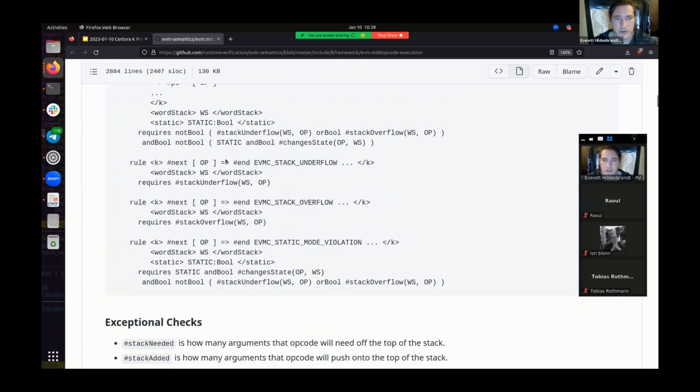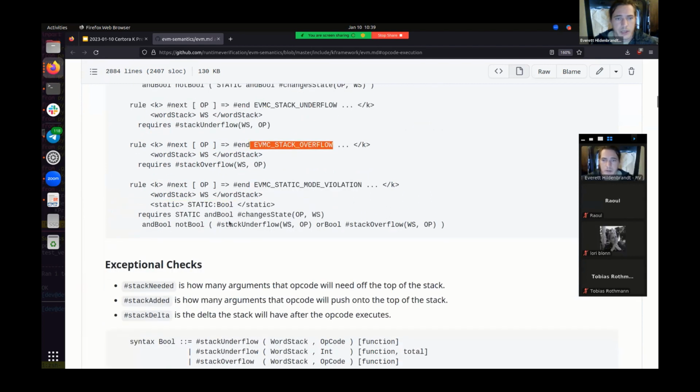So if we have a stack underflow, then we're going to go to this halt state. If we have a stack overflow, we'll go to this halt state or this error state. And if we have a static mode violation, then we go to this static mode violation state.